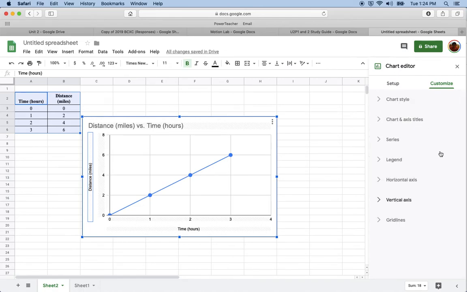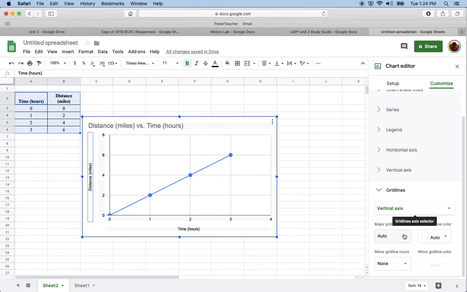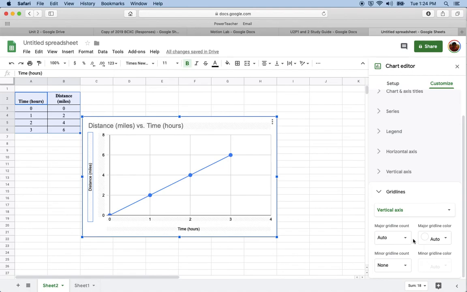Okay? So now I'm done with that. Grid lines you can kind of skip. It just means that you get more grid lines on here. Again, it's your prerogative if you want to do it. If you want to click around to see what it does, great. I'm not really going to show you that part.